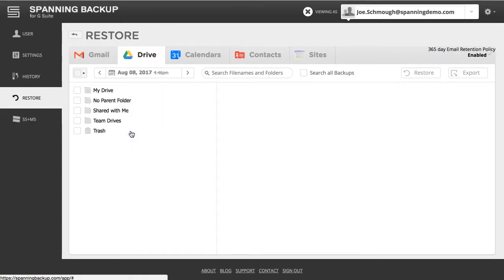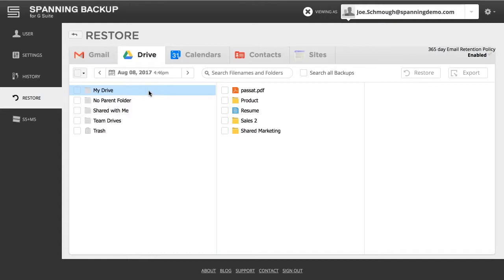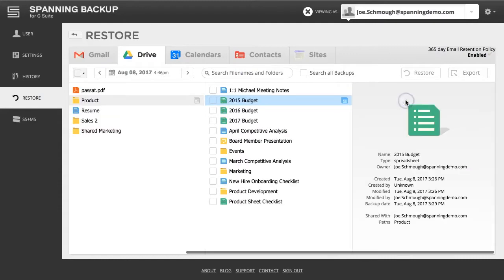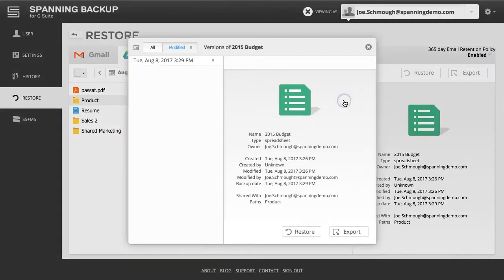Spanning offers true point-in-time backups, so the file and folder structure displayed here is identical to the way it was on your selected backup date. Spanning backs up all the data in your My Drive, Team Drives, and shared folders, so you know that you can restore any of your desired data. Select the My Drive folder, and you'll see that the folder and subfolder hierarchy has been preserved from your selected backup date. You can search the files you would like to restore using the search bar or by browsing the displayed backed up items. Click the calendar icon next to a particular file or folder to view all versions of this item that have ever been backed up.